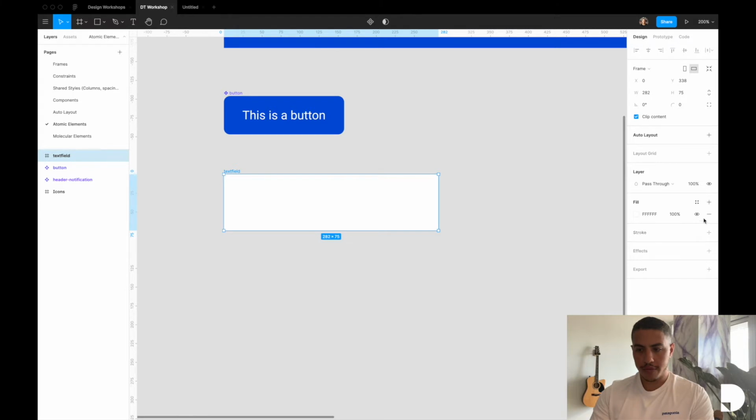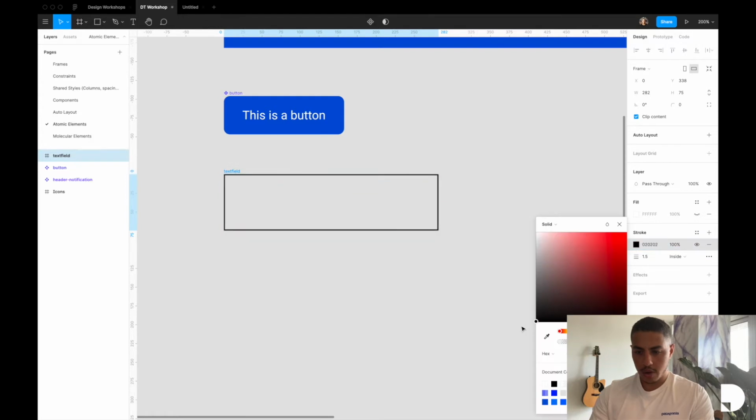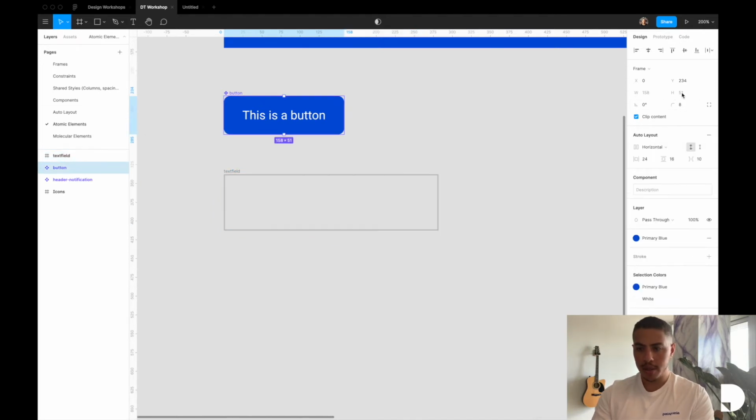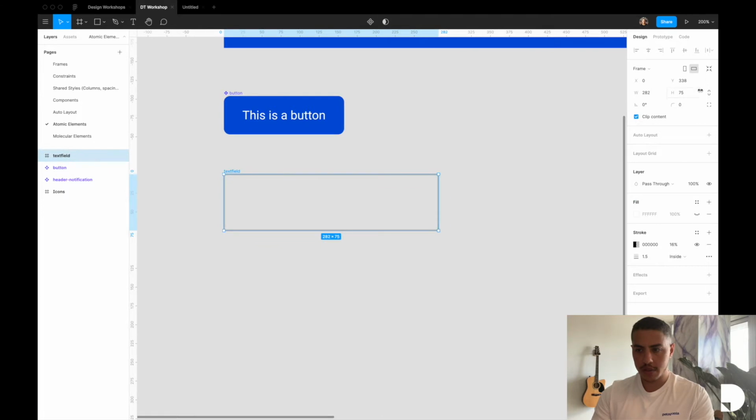I'm going to turn off the fill. I'm going to give it a stroke of 1.5. It's going to be a black stroke with a lower opacity. Let's go with 16. And I want to change the border radius so it has the same border radius as my button. My button has 8, so this text field is going to have 8 as well.